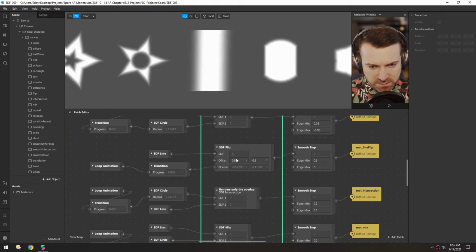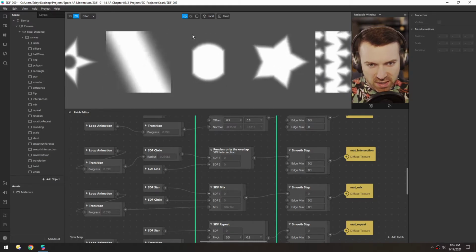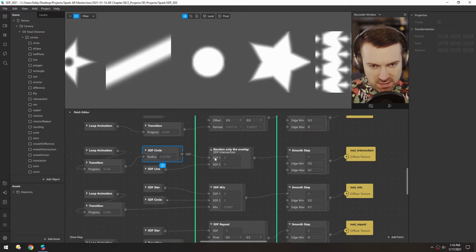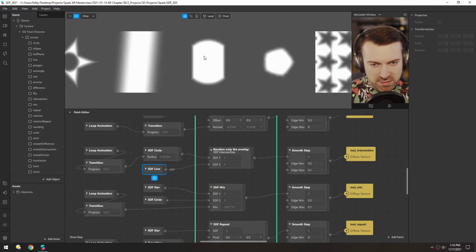And up next is the SDF intersection. And this is essentially a Boolean operation. It's taking this circle and then taking this line, and only where it's intersecting it'll render. Everything outside of that intersection is just blank.